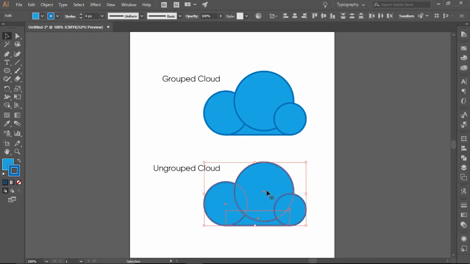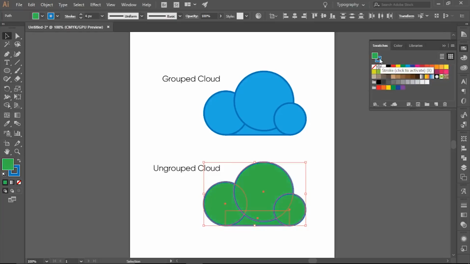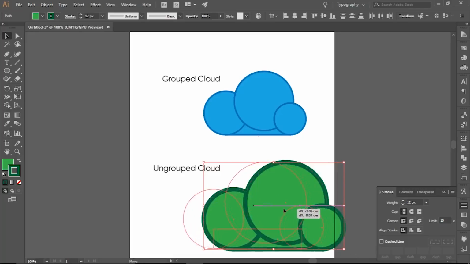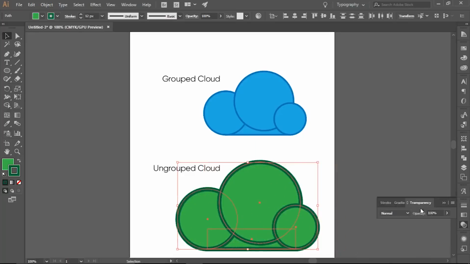While I have an object selected, I can change its attributes. I can move it around, change its color, stroke, size, transparency, and so on.